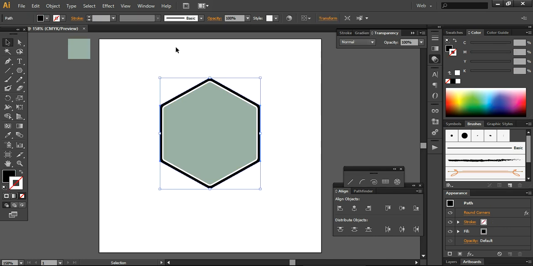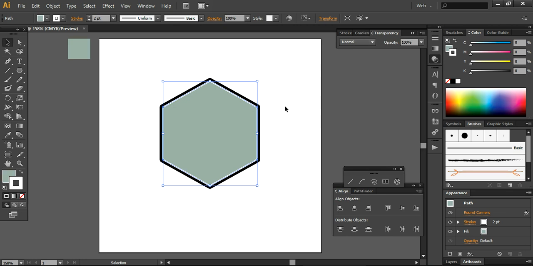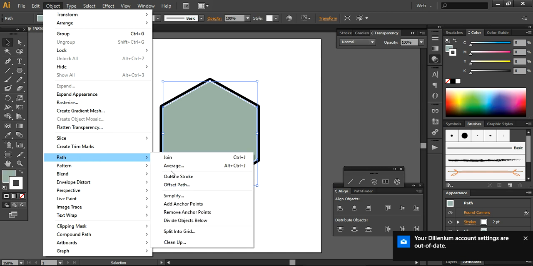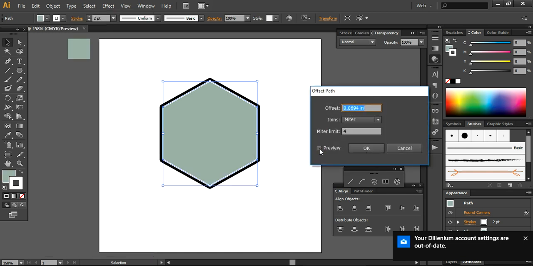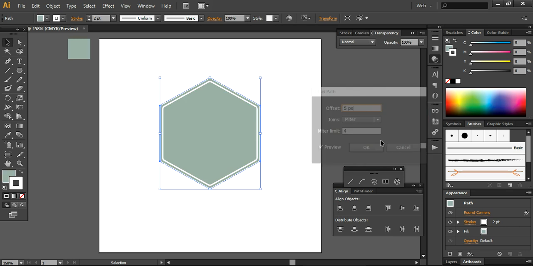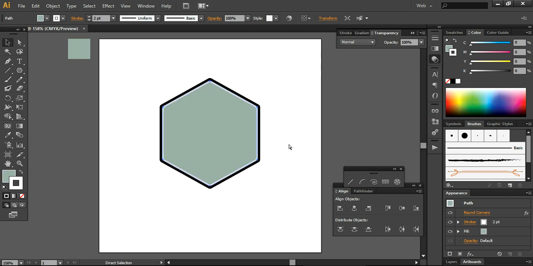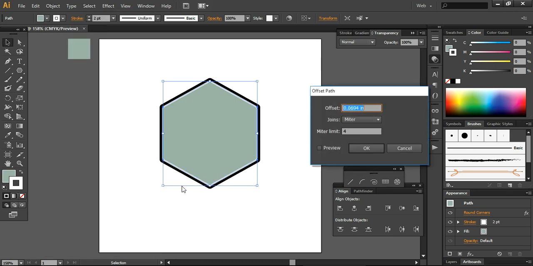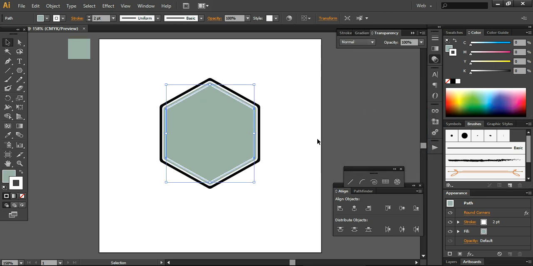Now I will take it and create another Object, Path, Offset Path of 5 pixels, so it will look like this. Now I'm taking this one, and I will go to Object, Path, Offset Path again, and here minus 5 pixels, so it will look like this.